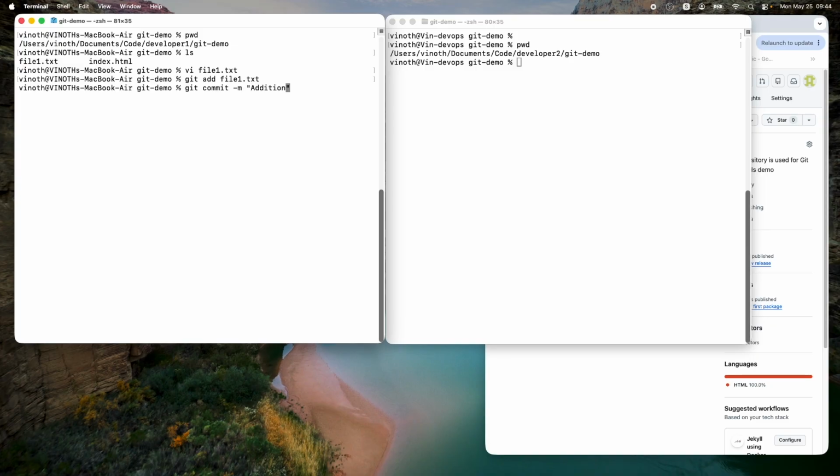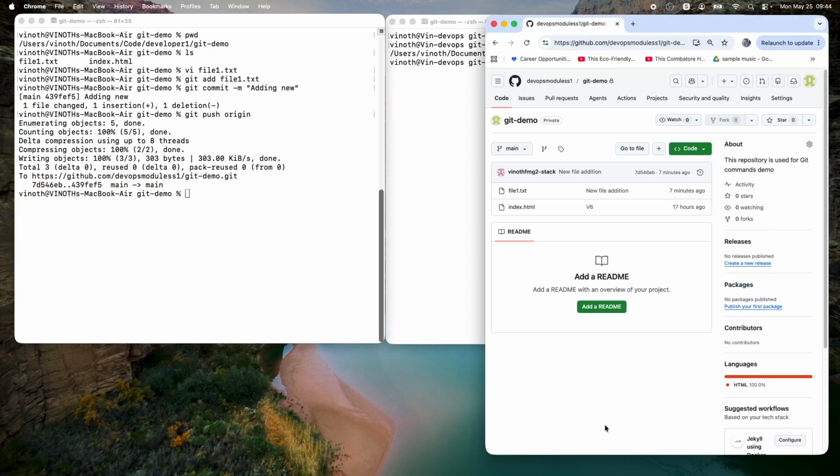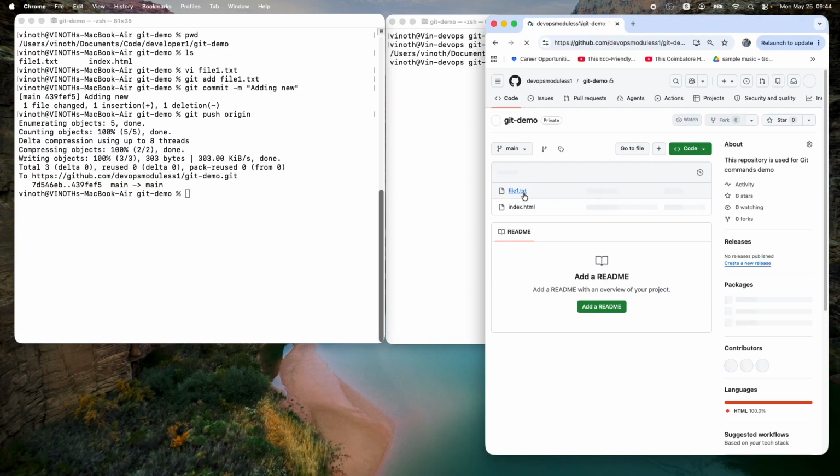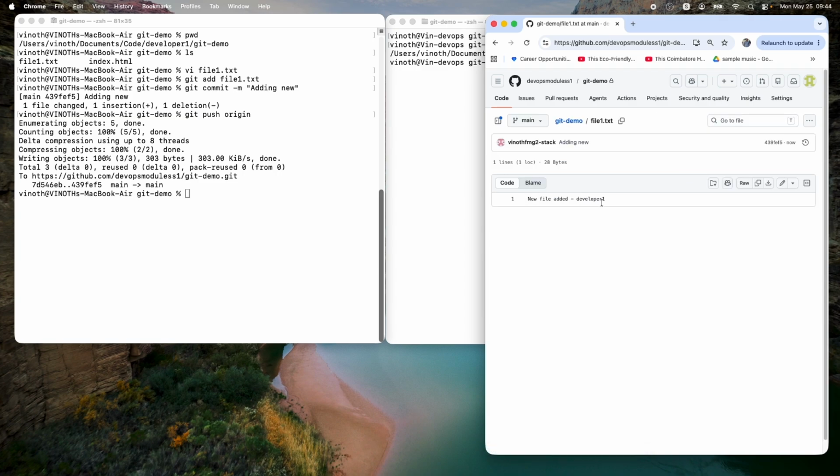I'm just putting in a command, as you all know, as I've shown in my previous videos. I'm adding a commit and then I'm going to push it. Okay, so currently it's pushed to main. I'll refresh and show you the amendments I have made. So yes, developer 1's file is added.